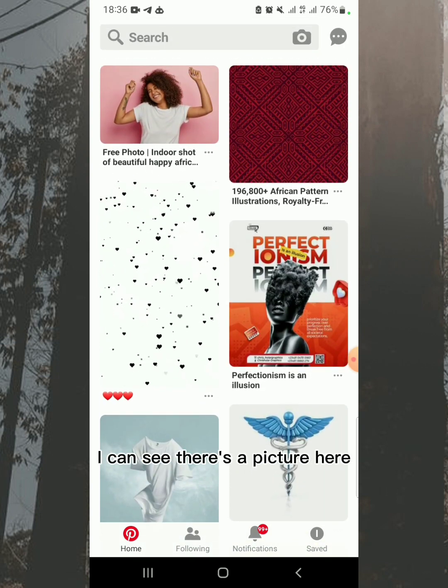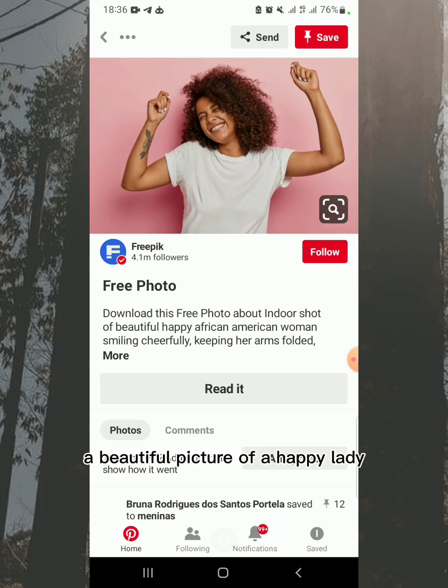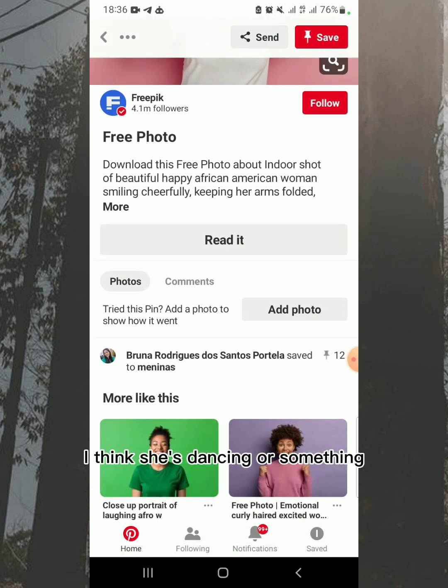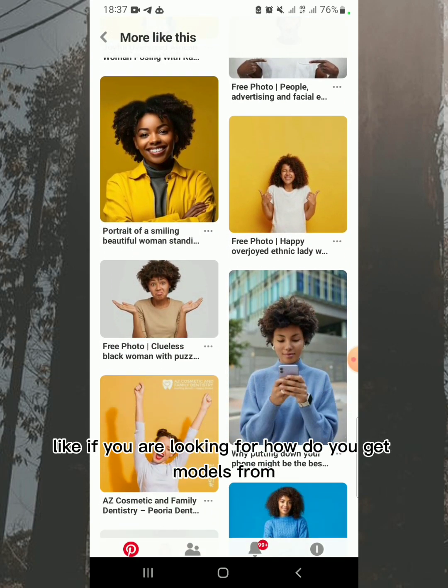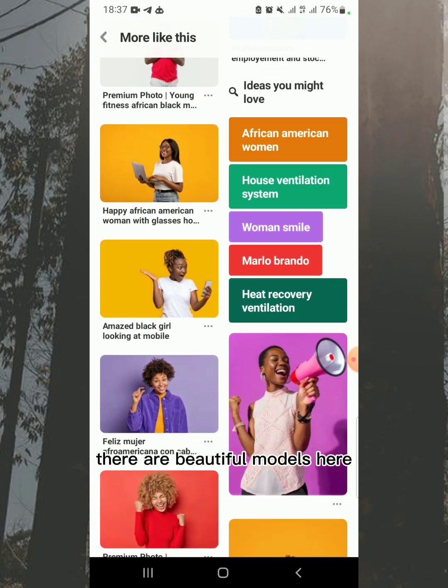Like you can see there's a picture here, a beautiful picture of a happy lady. I think she's dancing or something. So you can see there are other models. Like if you are looking for where to get models from, there are beautiful models here.